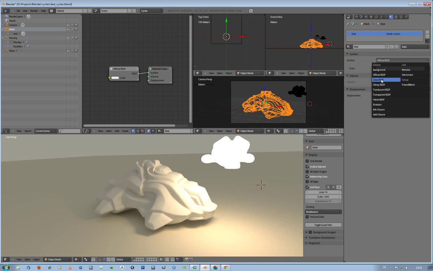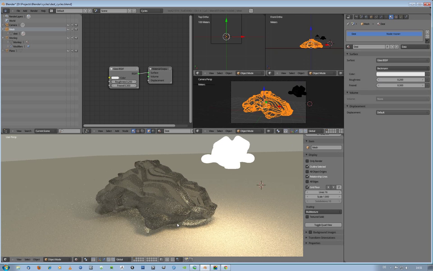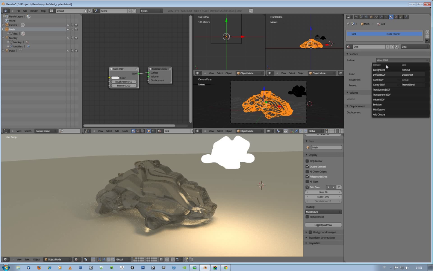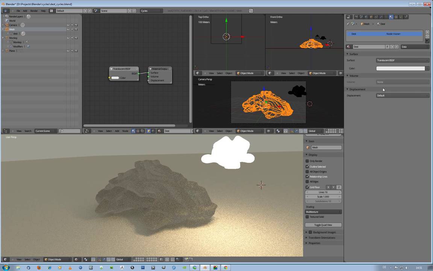We change it from diffuse to glass, and we get instant caustics without doing anything. I turn down the glass values. So here we go. This is pretty much awesome. Very nice shadowing and caustics happening there. We've got a bunch of other render modes, material modes, as translucent. I let it render a bit. Here we go. Then we have transparent.